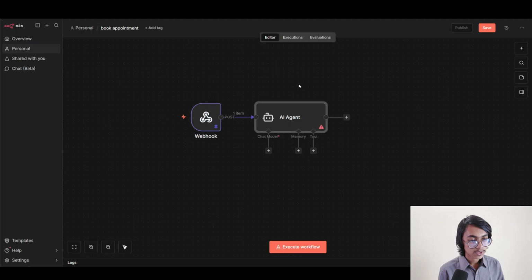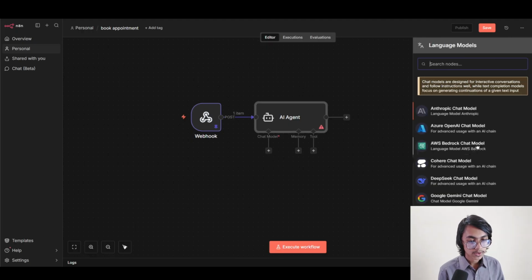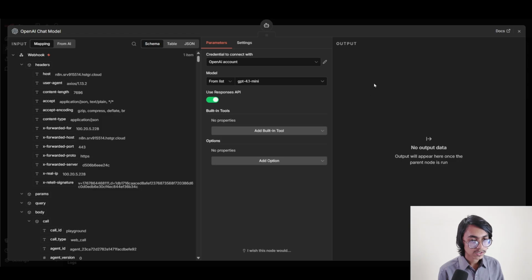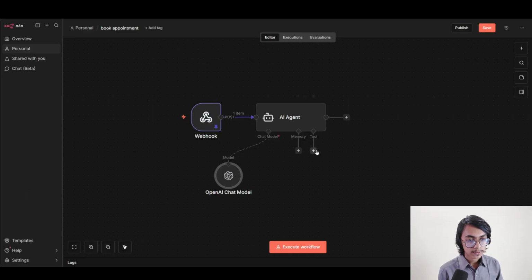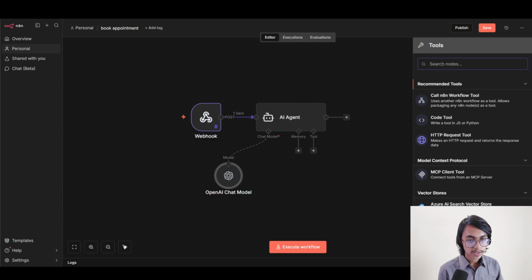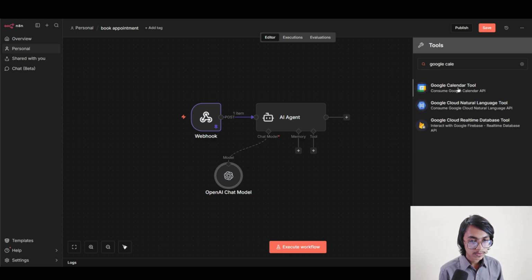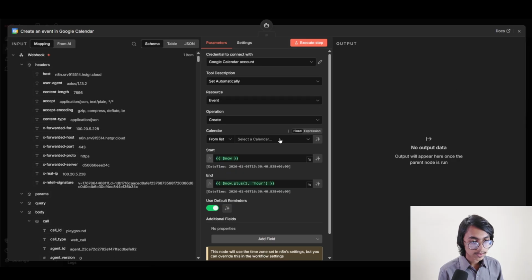Now we have to add a chat model. Click on plus of the chat model. Now I'm gonna select OpenAI chat model. It will work as the brain of our AI agent. Now click on plus of the tool and search for Google Calendar. Now click into the Google Calendar tool, and from here we have to select our calendar.